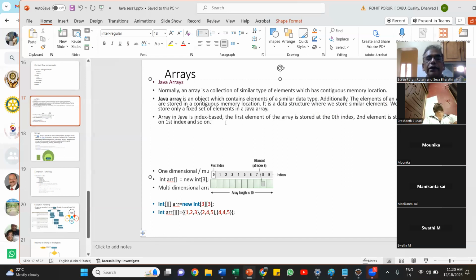Okay. So array in Java is index based. The first element starts with 0 and the last element is size minus 1. And arrays are of 2 different types. You can have a one-dimensional array and a 2-dimensional array. Can somebody tell me what is a 2-dimensional array? What's the difference between 1-dimensional versus 2-dimensional array?